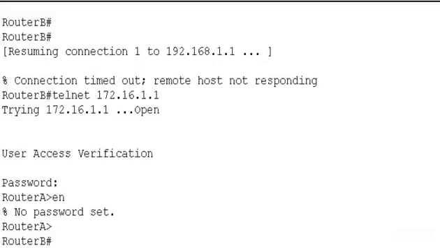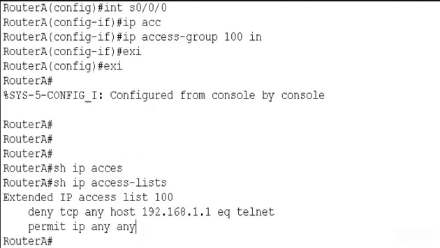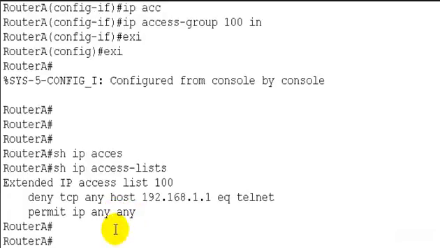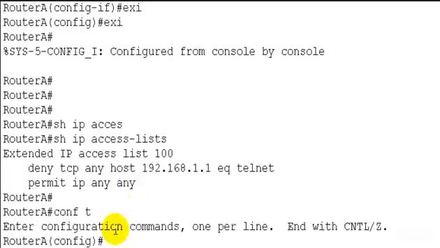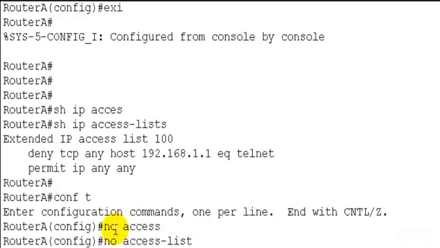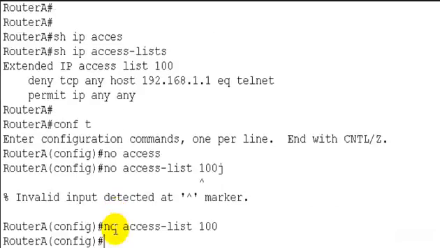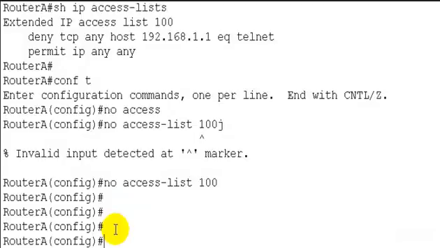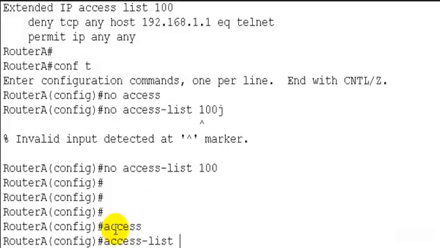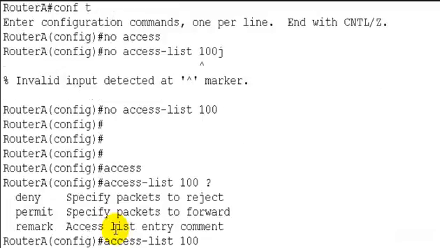What we can do, if you wish, is do something else with the access list, or get rid of the access list. Conf t, no access-list 100. Oops, no access-list 100. So that actually gets rid of the access list. You can do access-list 100 again. We'll configure something different now. So basically we're moving into a second lab.